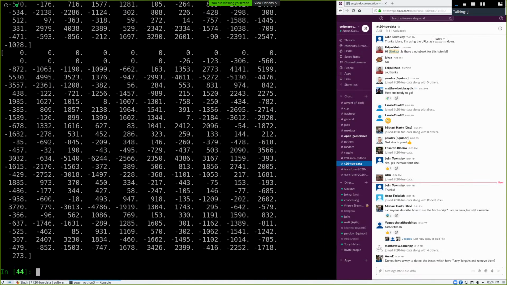And there's a question here from Anne. Hello. Do you have a way to detect traces which have funny lengths and remove them? Not from Python for now.